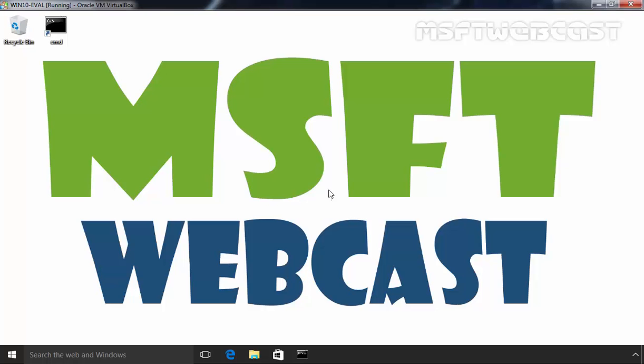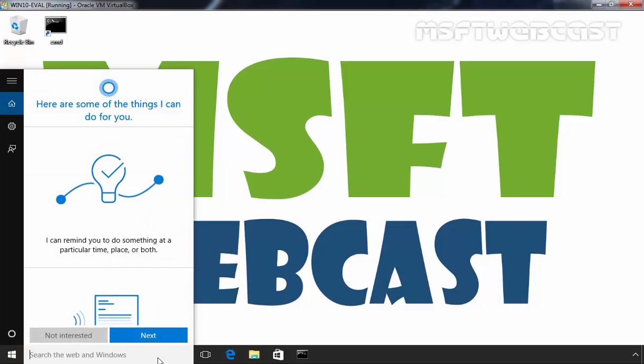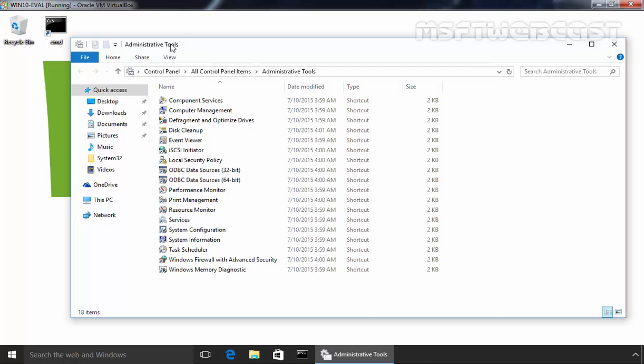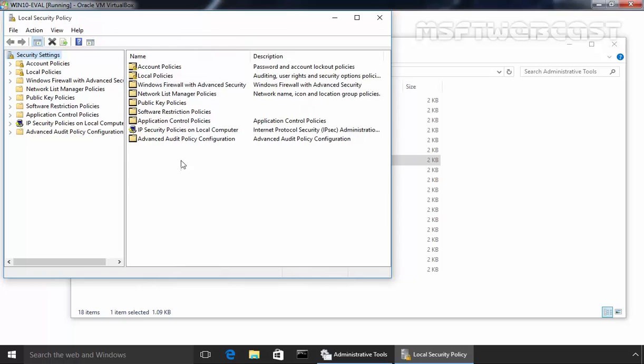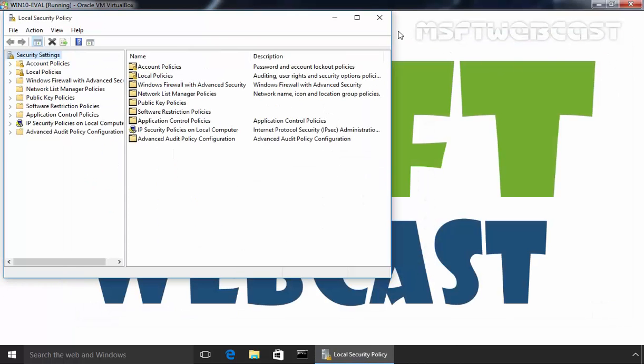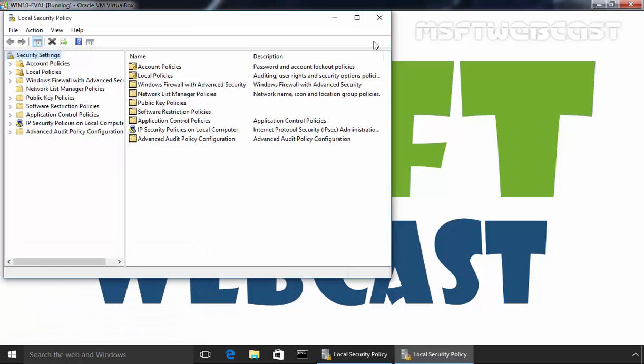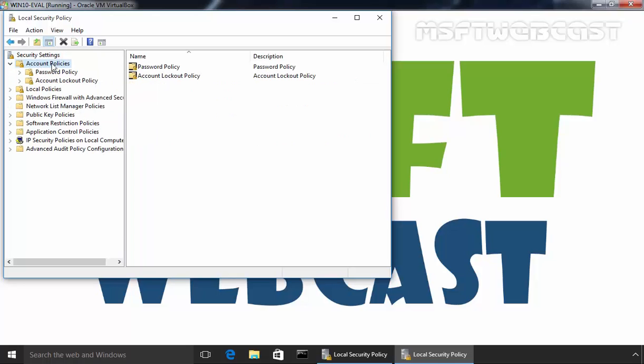First of all, you have to open administrator tools. Just go to Cortana and type administrator tools. This will give us the console of administrator tools, and from this console, double click on local security policy. You can also open this local security console by running the command secpol.msc. Once you open local security policy, on the left hand side, under security settings, expand account policies, and under account policies, you can see a policy named account lockout policy.